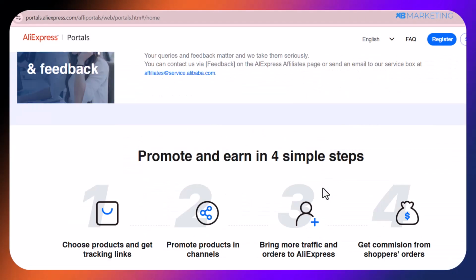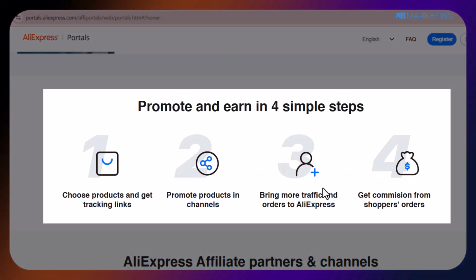So basically, to make money on AliExpress, you simply need to follow 4 steps. As you can see here, once you sign up to the platform, you will be able to choose any product on the platform. You will then be able to generate your affiliate link. Once you generate the affiliate link, then you can start promoting this product through various channels like social media platforms, SEO, or even paid ads. And as you can see here, once you start generating traffic on your affiliate link and start bringing sales for this AliExpress product, you are then going to start earning your commission.